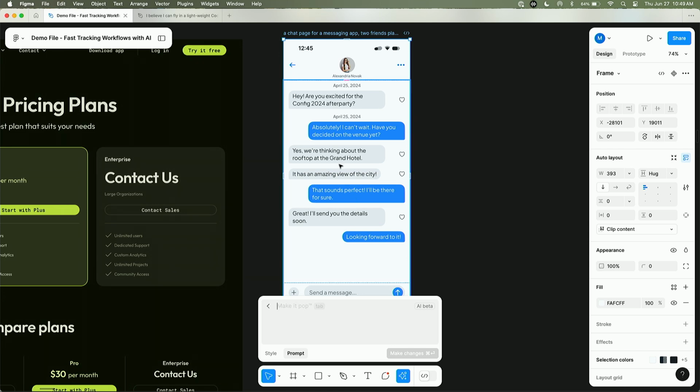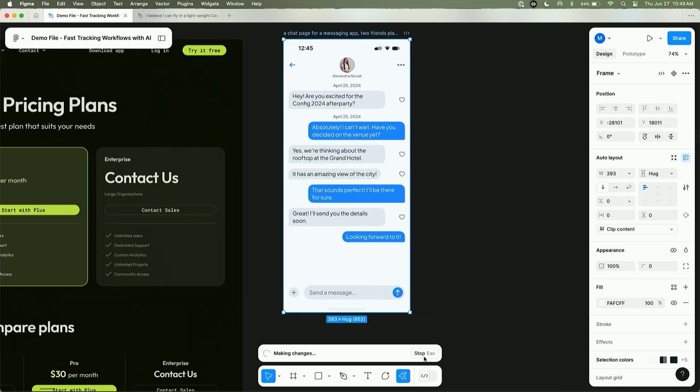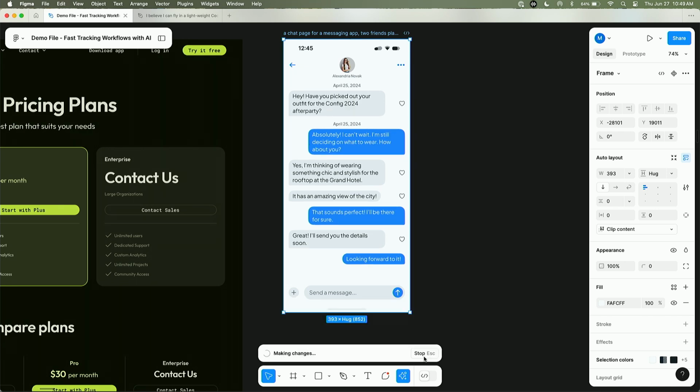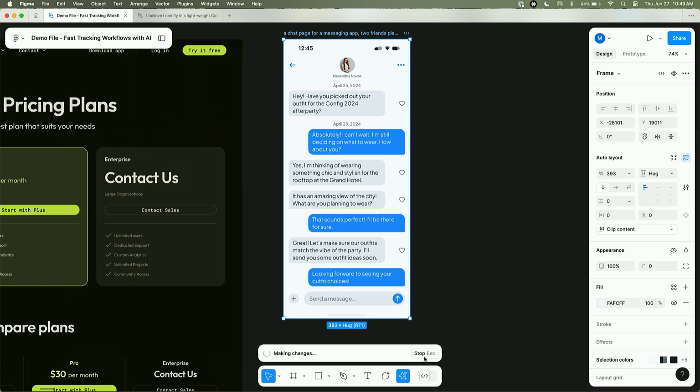So it seems like right now they're planning the venue, but we could make it about, well, outfits are kind of a big theme this year, so maybe let's make it about planning outfits. Change all the messages to be about planning outfits. And we'll hit Make Changes here. Let's watch what it does. And you can see it actually changed it from just talking about the venue to having these people in the conversation coordinate the outfits. So I don't actually have to do any of that copywriting if I'm not a copywriter.